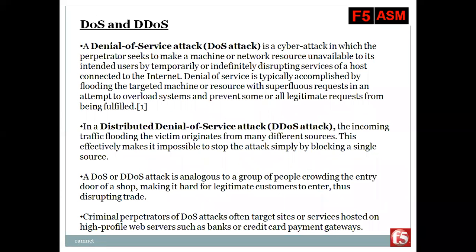DoS and DDoS. A denial of service attack is a cyber attack in which the perpetrator seeks to make a machine or network resource unavailable to its intended users by temporarily or indefinitely disrupting services of a host connected to the internet. Denial of service is typically accomplished by flooding the target machine or resource with superfluous requests in an attempt to overload the systems and prevent some or all legitimate requests from being fulfilled.